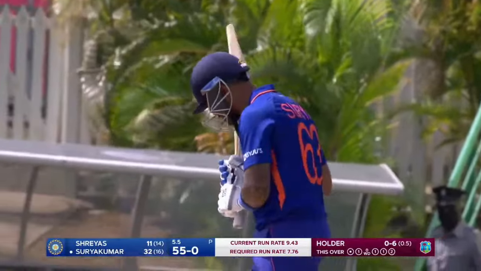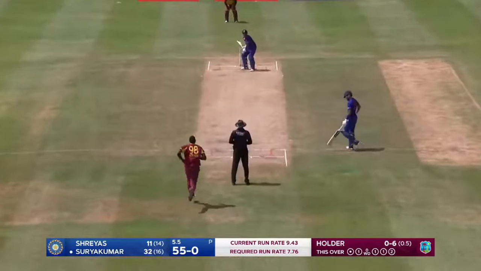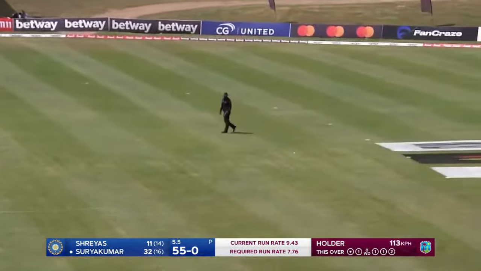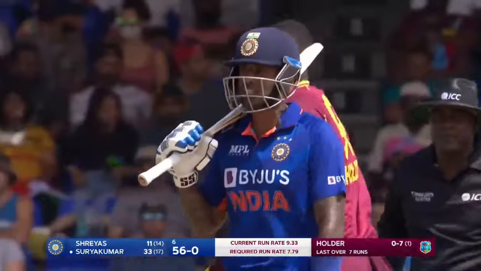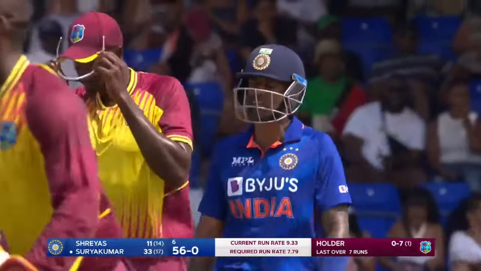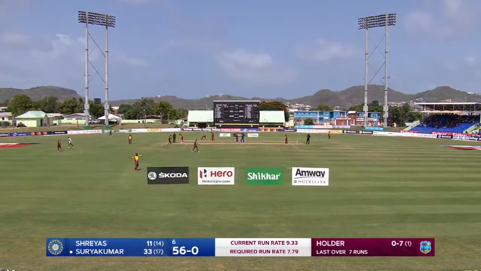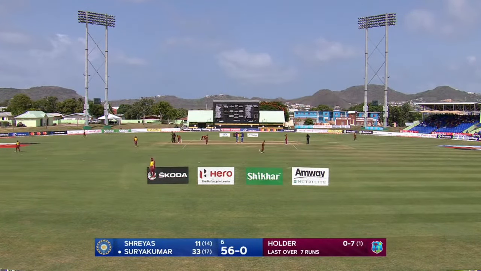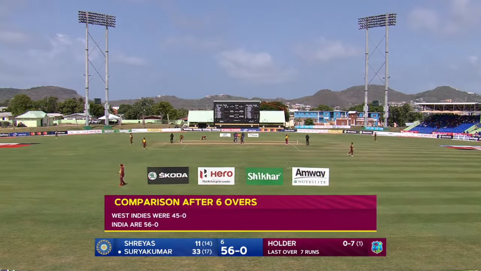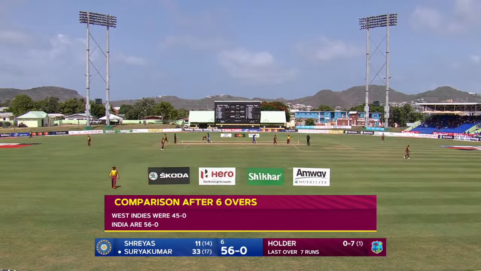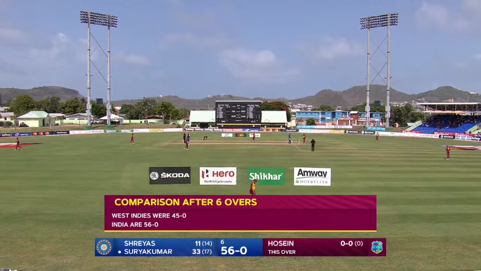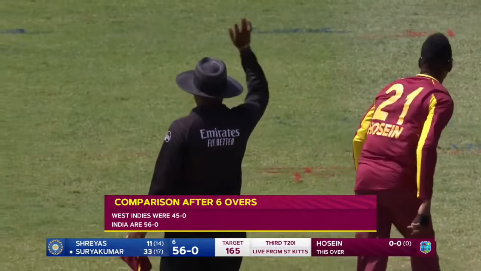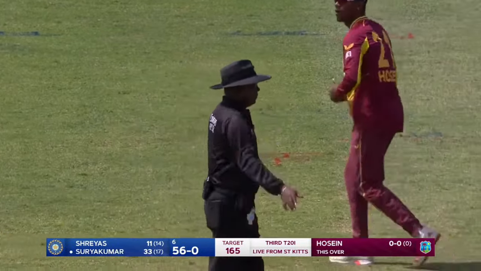Athletic work from Kyle Mayers, saving a couple runs. Power play coming to an end. 56 without loss. India 11 runs ahead at the end of the power play when compared to where the West Indies were.